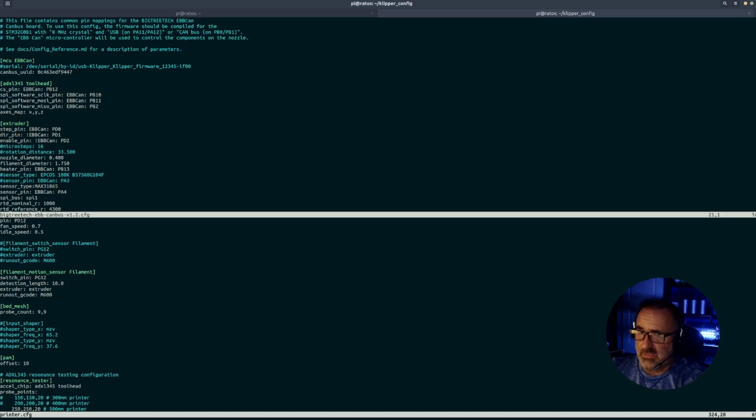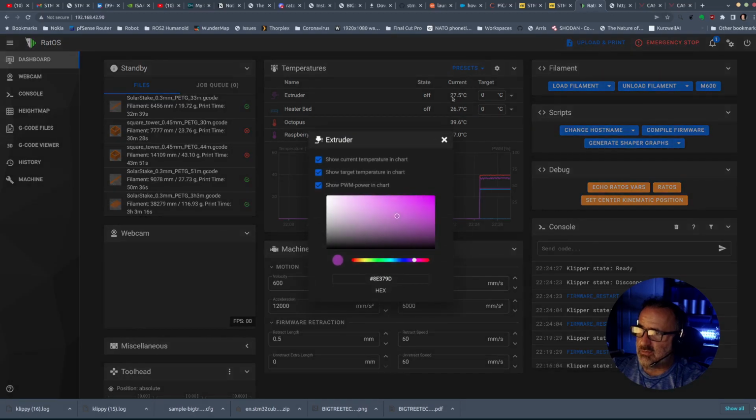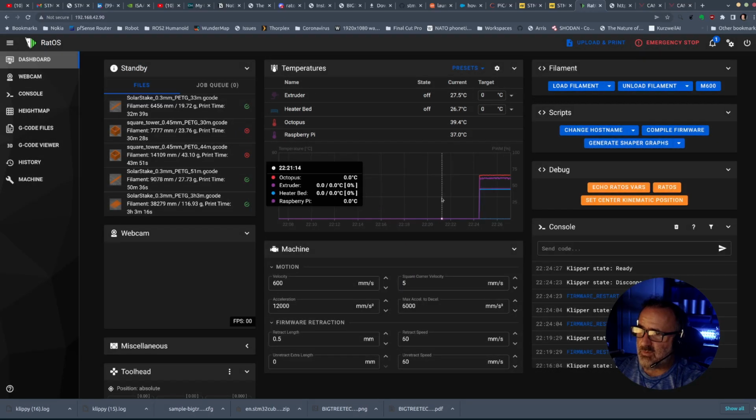So once I had that running, I think that was about it. Then I have everything running there, and in our dashboard, I see the extruder reporting as 27.5 degrees, so we're good there. I'm ready to wire up the rest of it, and then we can start doing some resonance testing and maybe get to printing soon.